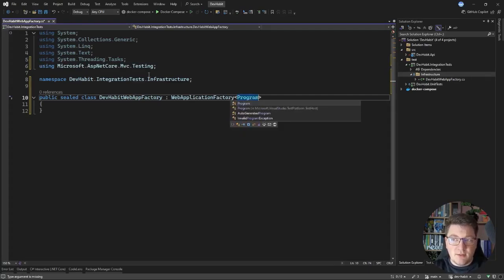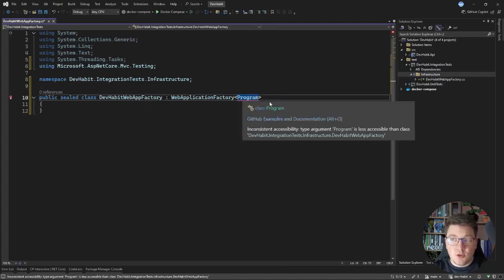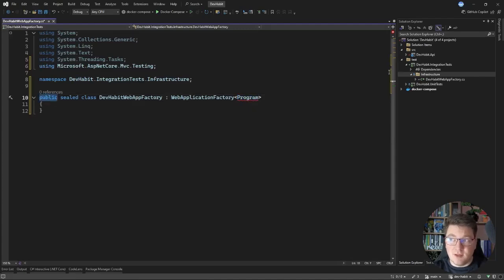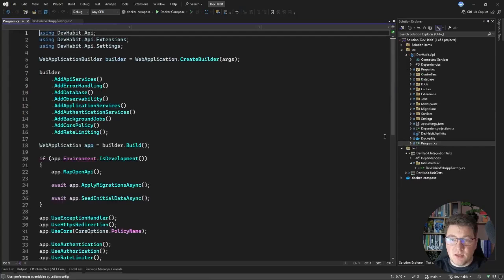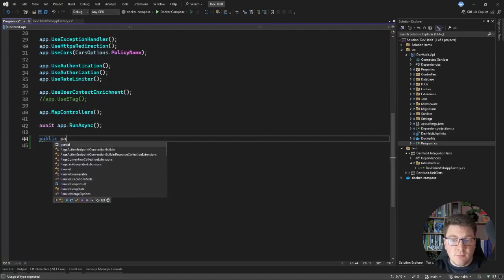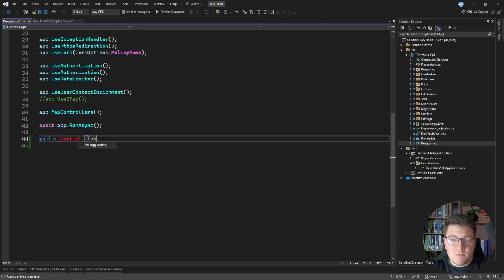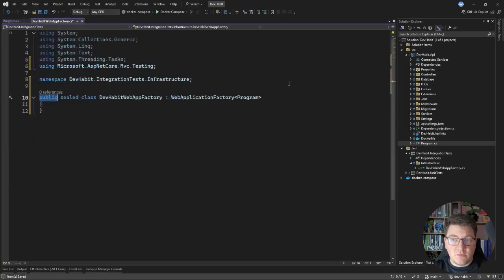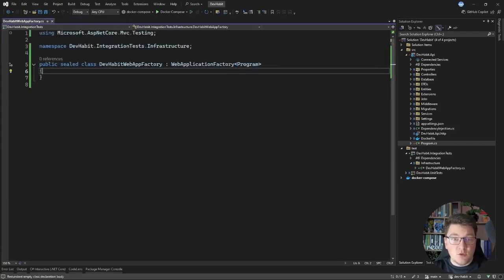Now this is called the Program file. However, we don't have a definition for this type. Or to be more specific, this type is internal by default and our web app factory is public. So the way to fix this is to go to your Program file, scroll down to the bottom and create a public partial class called Program, and now you'll be able to reference this from your web application factory. So you can see that the warning has disappeared and everything seems to be working.